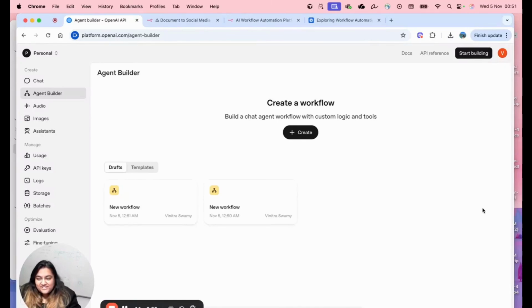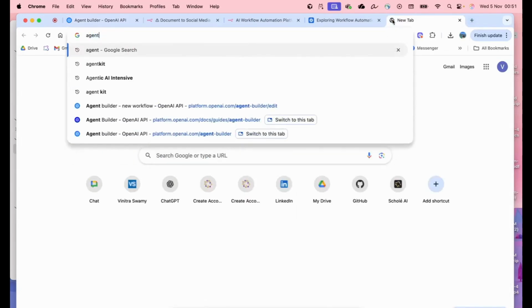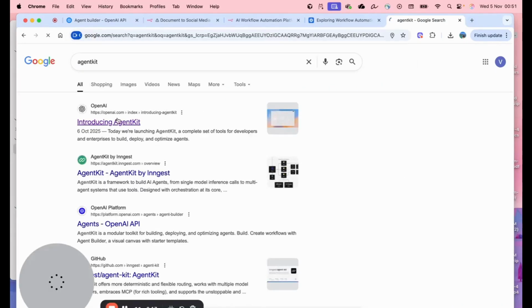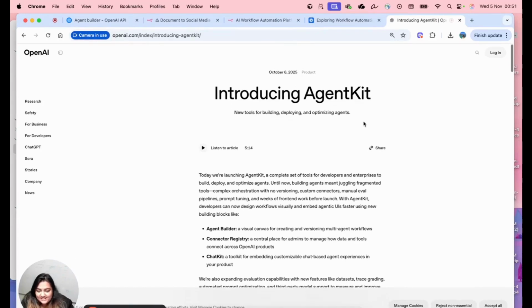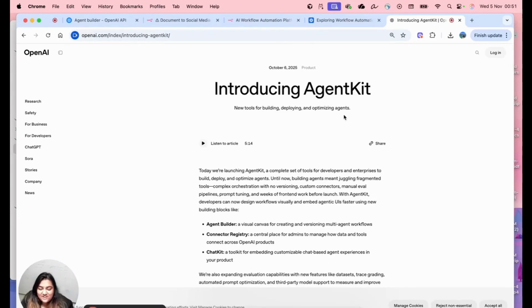I'm super excited to be talking to you today about a very interesting development from OpenAI called Agent Builder. So what is Agent Builder, you might ask? They have some very cool developments around this. It's called AgentKit, the larger space of these tools, and it's all about how you can use agents with OpenAI.